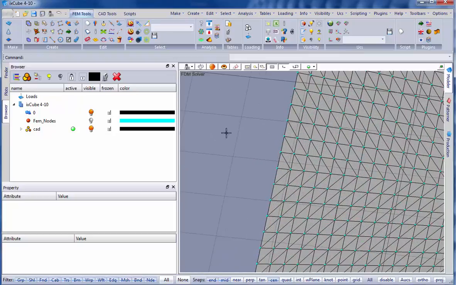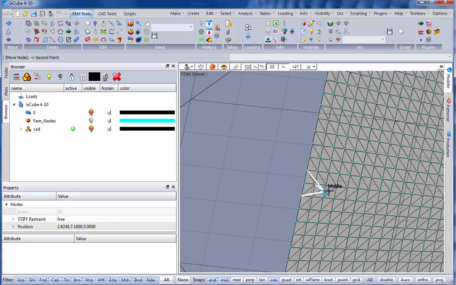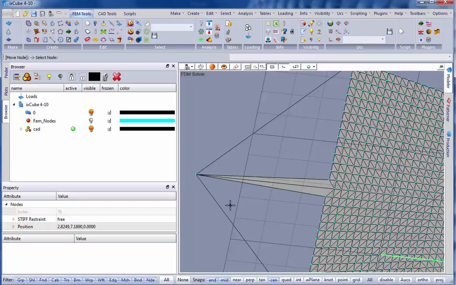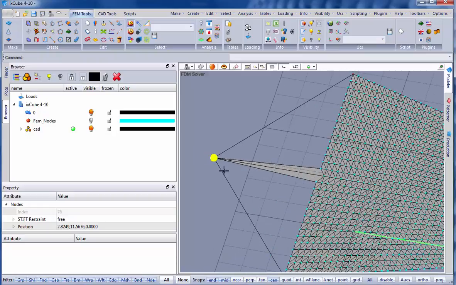We activate the nodes and using the tool again, tool move node, center node, select the node, right click, click on the node and move it to snap on the point. So the model is ready.